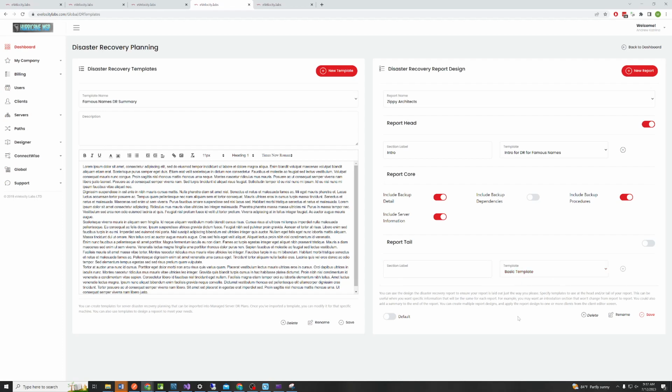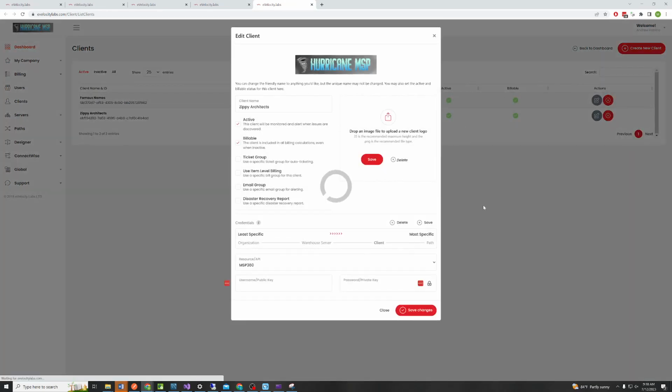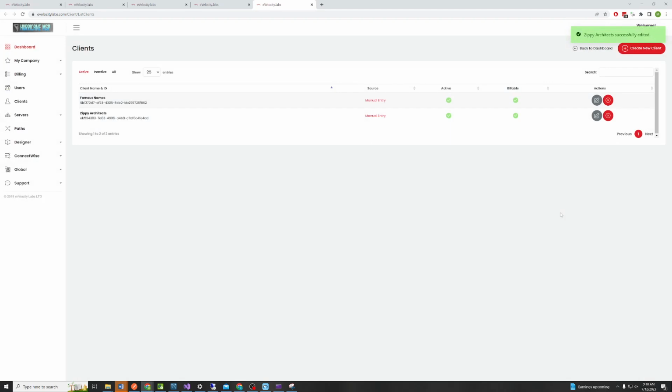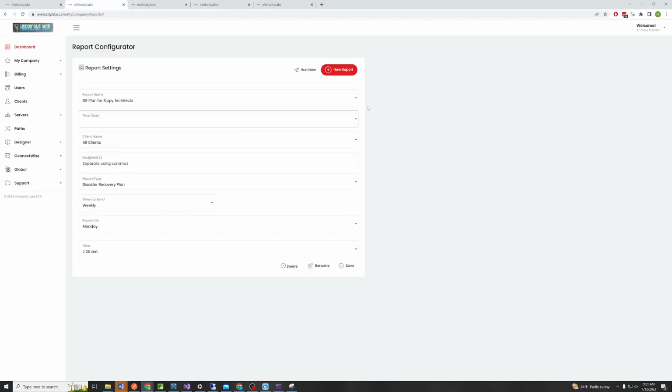From here, what we'd want to do is go back to our client. Let's go to Zippy. Say, let's use a specific report for Zippy Architects. We choose that, and we hit Save Changes. Now when Zippy has a report that's sent to them, or created for them, it'll use their report design. Okay, so let's send a report using our Zippy client. So for our DR plan for Zippy Architects, we'll save this. So let's queue up a report.